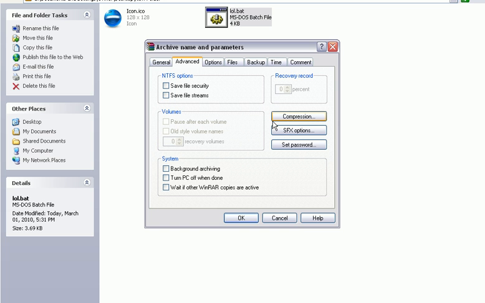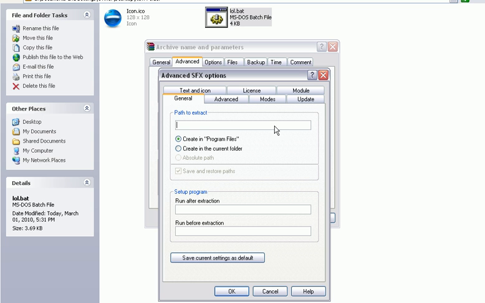Go to the Advanced tab, and SFX Options. Path to Extract means where your file is going to go when you click your .exe file. So I'm just going to create it in this folder. Run After Extraction means, if you hit your .exe file, is my lol.bat file going to just go in the folder and do nothing, or is it going to start up as soon as I click my .exe file? And most of you are going to want that, so lol.bat.